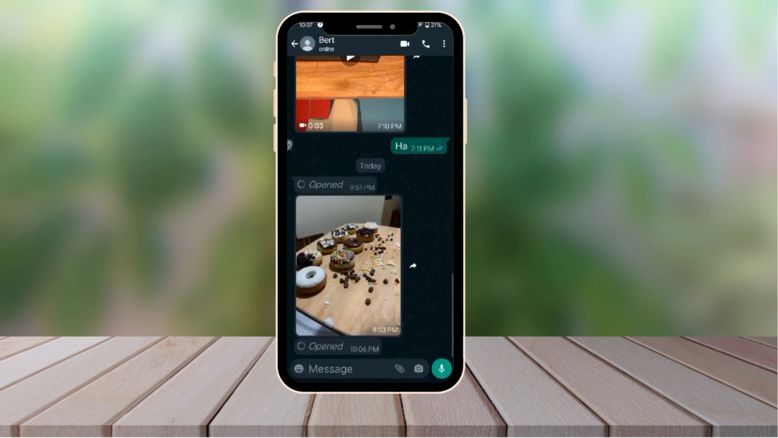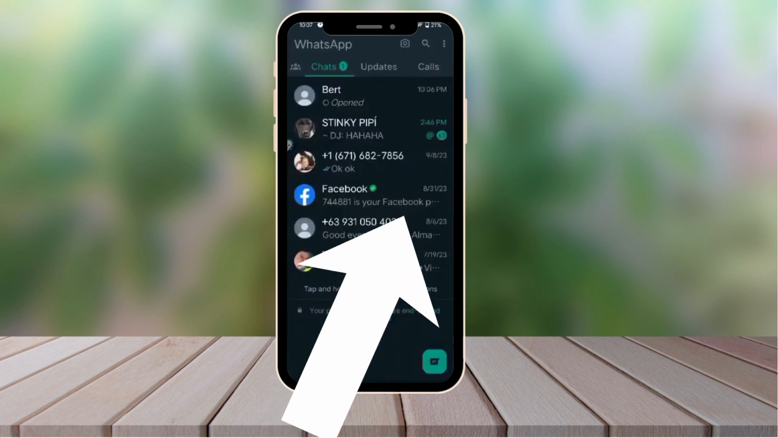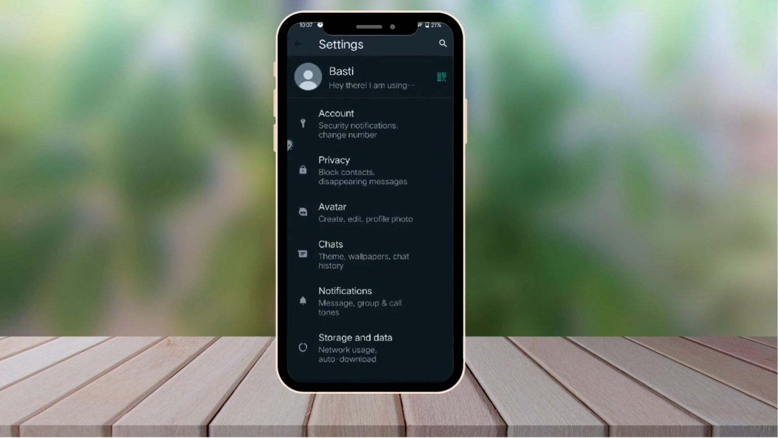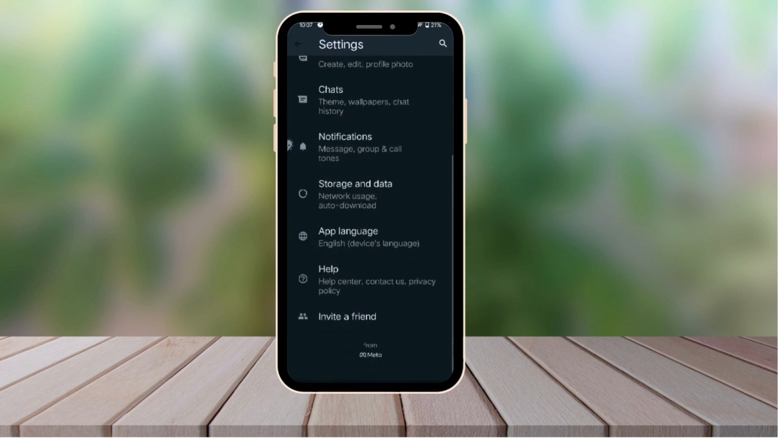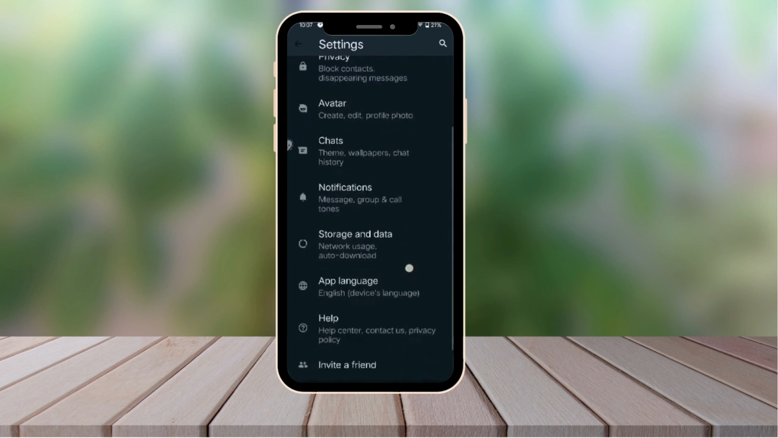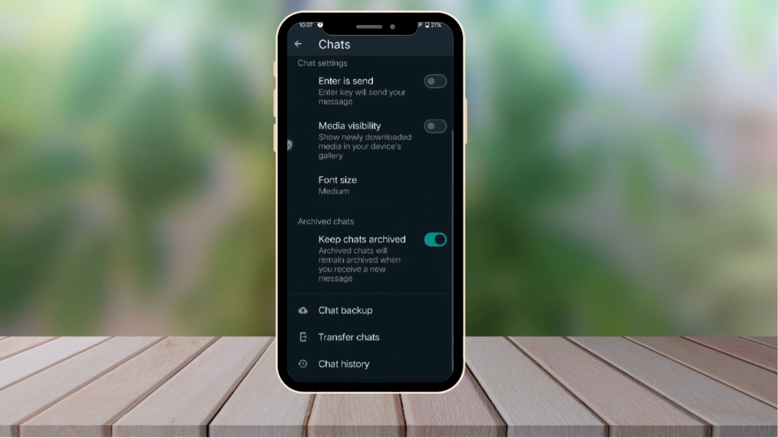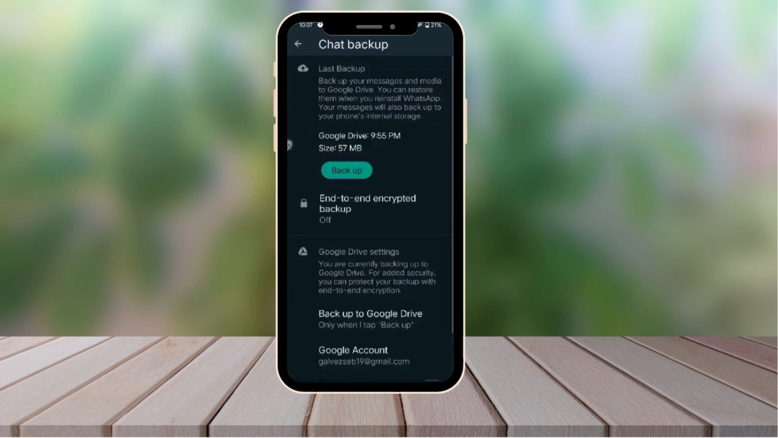So I have a way here for you to check this once more. Go back here and then click the three dots right there. Click on settings, and then I just want you to click on chats right here. Let me just look for chats. There you go. Now once you're in chats, look for chat backup, okay? Now once you're in chat backup, simply click on backup right there.